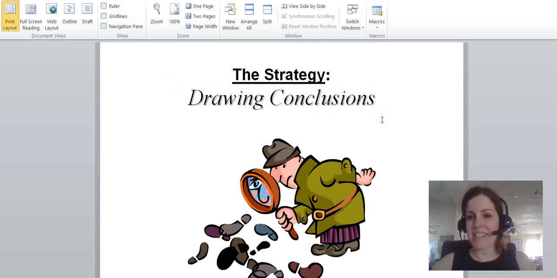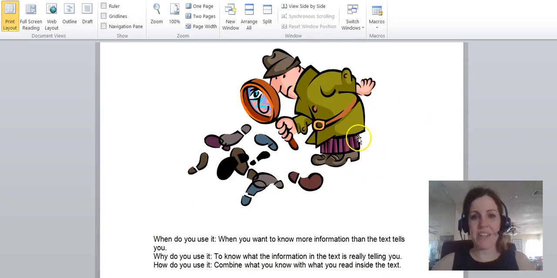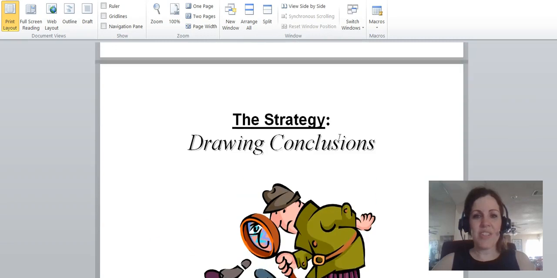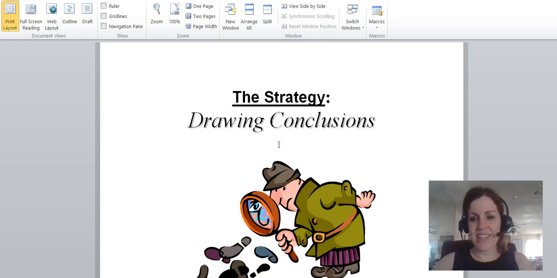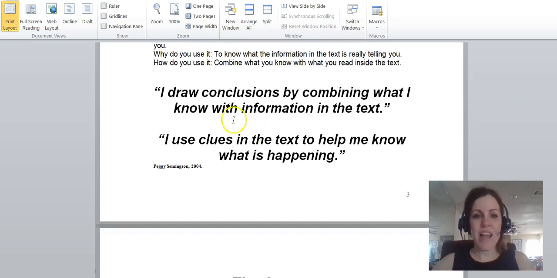Remember that predicting is a type of inference. So if you're doing predicting, I suggest using a chart similar to this one. I put a little detective there because they have to use clues in order to figure out what's going on in the text. All of these can be used for either fiction or nonfiction. This is especially good for talking about character. It's also really good for nonfiction text like science, where you have to make inferences a lot. I use clues in the text to help me know what is happening.